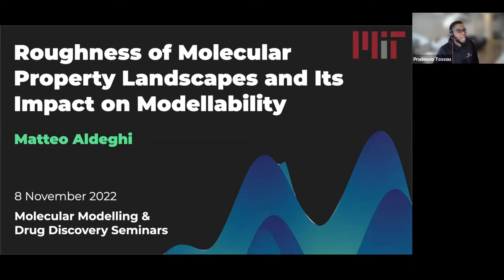Our speaker today is Matteo Aldeghi, who is currently a senior research scientist at Google Research. He was previously a research scientist at MIT. He obtained his PhD in computational biochemistry at the University of Oxford. After that, he worked at the Max Planck Institute for Biophysical Chemistry and the Vertical Institute of AI as a postdoctoral fellow. Matteo will be presenting today his work on the roughness of molecular property landscapes and its impact on modeling.